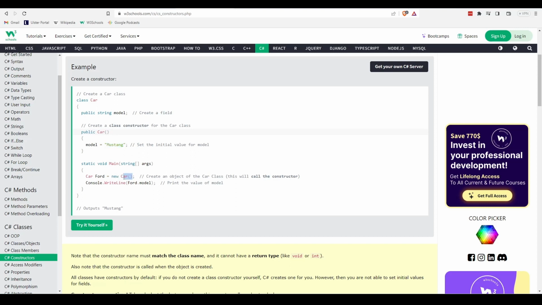So you can see here, when you say new Car, what you're really doing is calling the constructor of the class. You're saying, give me some new memory, enough to store a new object of type Car, call it Ford, and call this method as well. So basically you will get a new piece of memory that will have this constructor, this method, and this field.